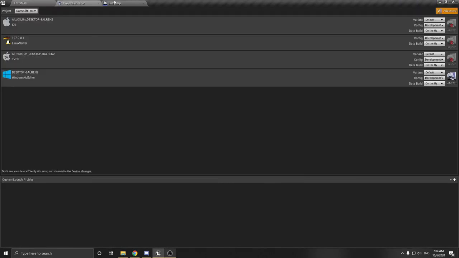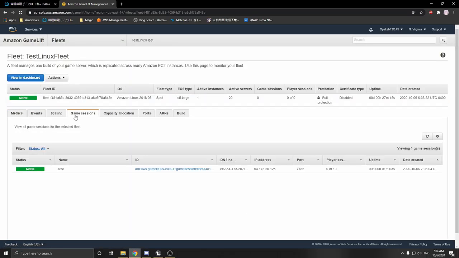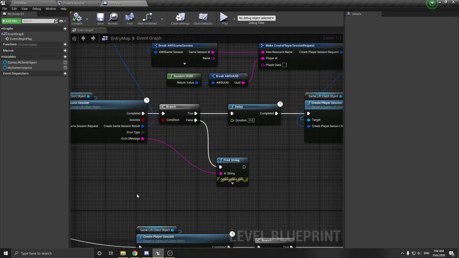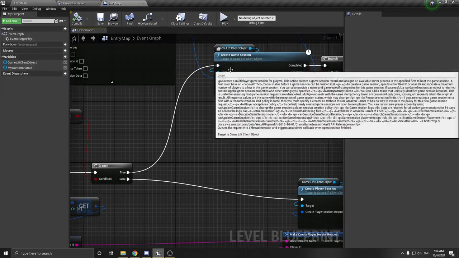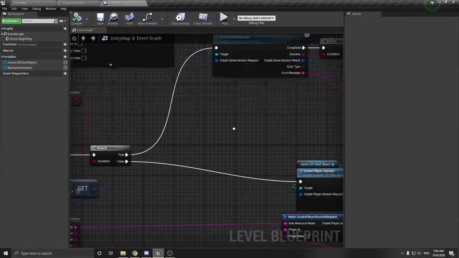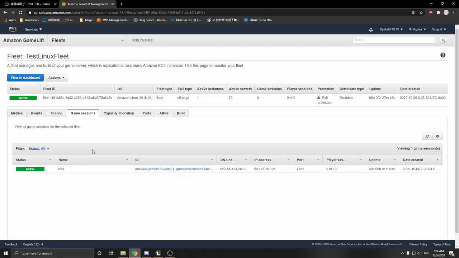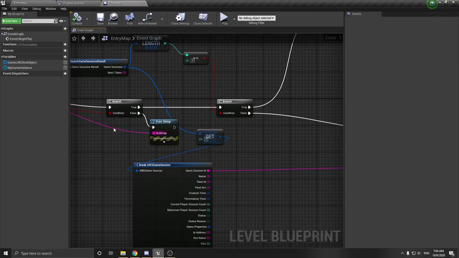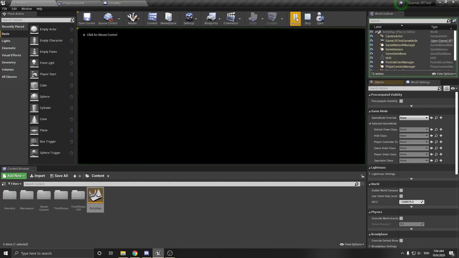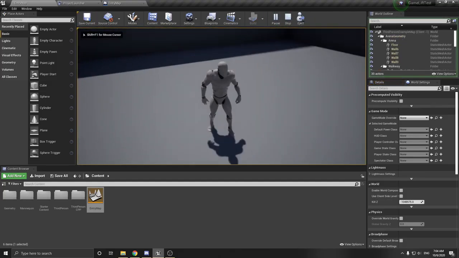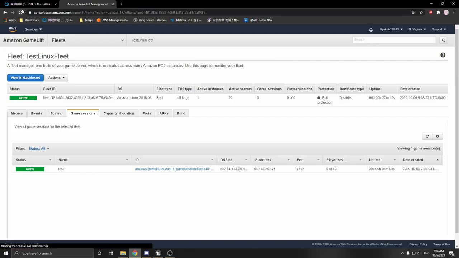So let's try it again. Actually, we just created a game session, so the next time it's not gonna create a game session. It will just create a player session for the first game session that we searched right here. So let's click play. So we join the server and we go right here.